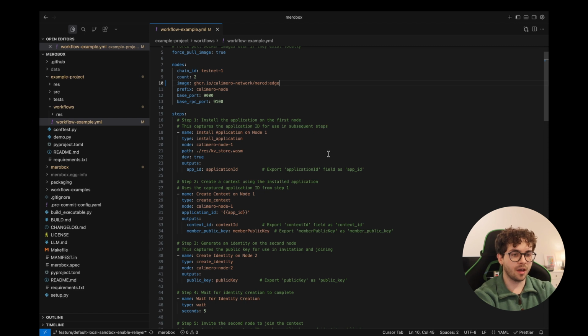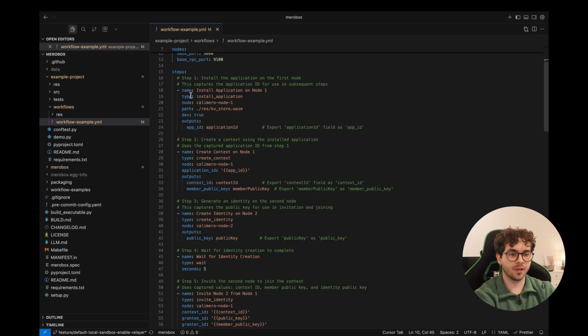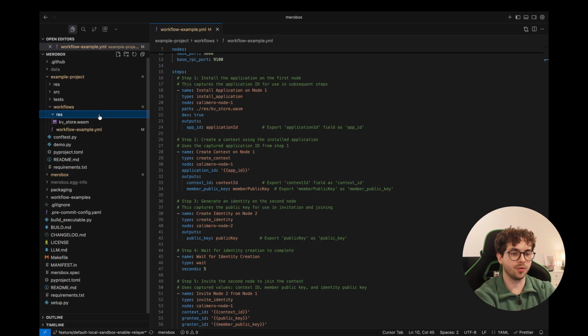For nodes we have chain ID, which can be anything you want. We see that we have count 2, which means we will run 2 nodes with the Merobox workflow. Then we also select things like image and prefix, base port, and base port for the RPC. Next we define steps, and the first step is to install the application on the node.